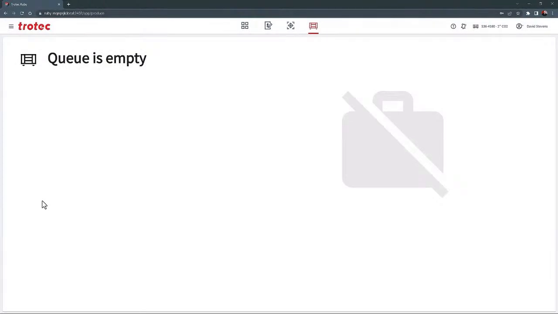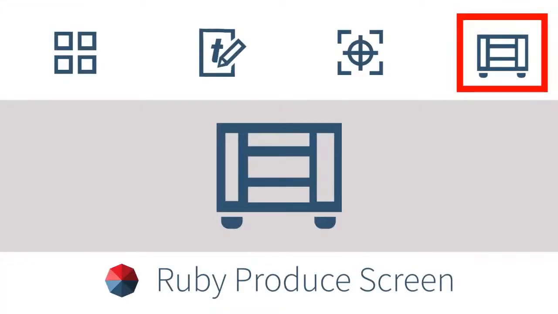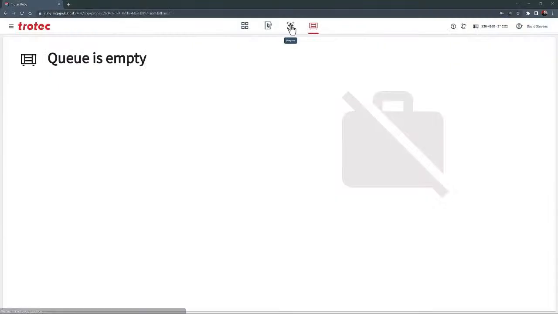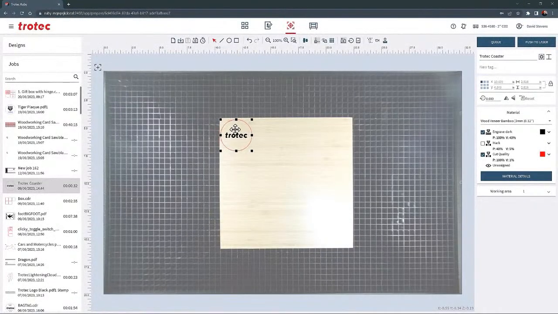I will now run through the process of sending the file to the queue, starting that file and processing it with the laser to show this screen in action. The laser machine is already on, and the material has been loaded and focused on. I will start by placing the design file over the material with a material parameter already selected.